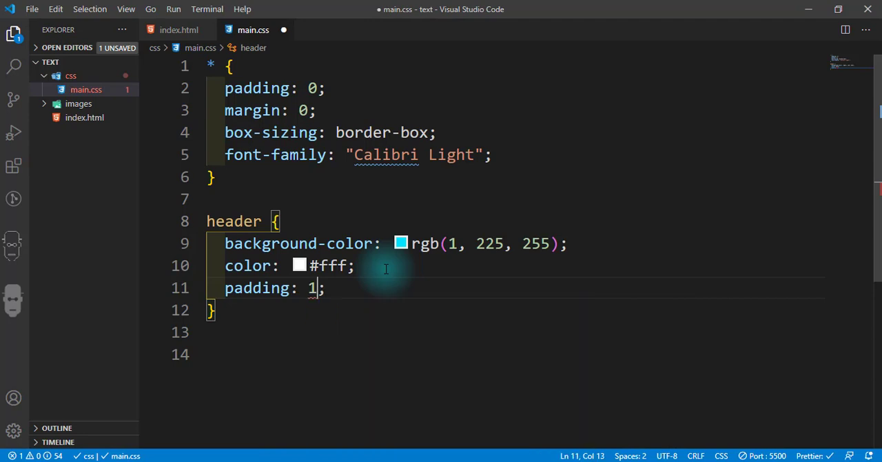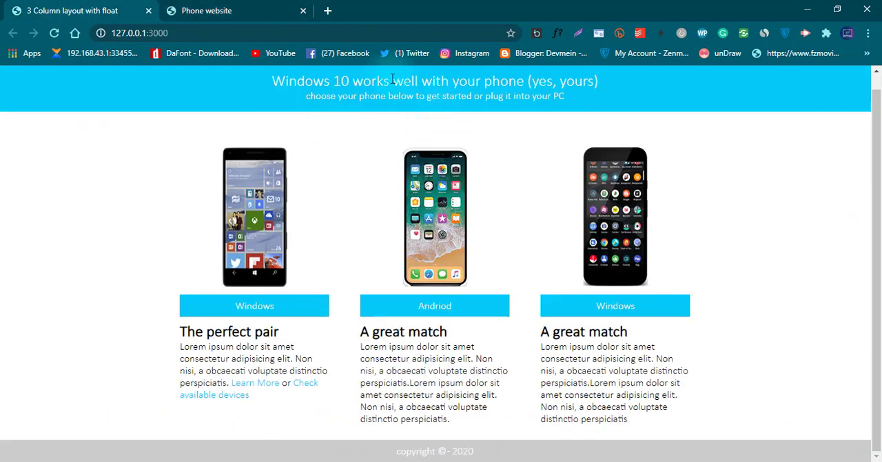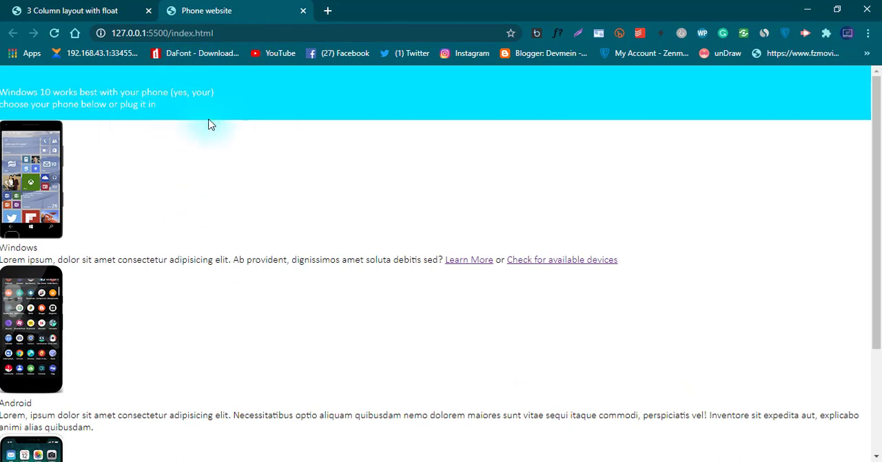I'll say for the top we need 2 rem. For the right we need 0, bottom we need 1 rem, and left we need 0. So if I save this and come here, you see what I'll have. Now the text is still like this. I want the text to be at the center. So let's set this text to the center.